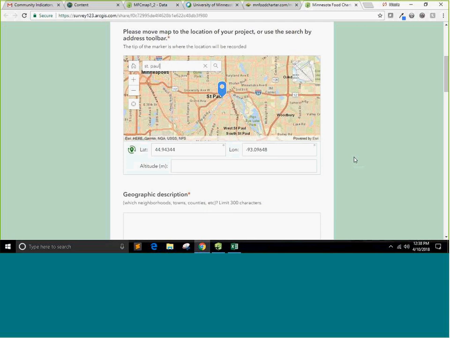So, the thing with Survey123 is that it has to be used with an organizational account. For the U of M people, this is free. It's covered by the university. But as soon as you are outside of the university, you would have to be with a company that has an organizational account to be able to use Survey123. So there is that catch with the survey.